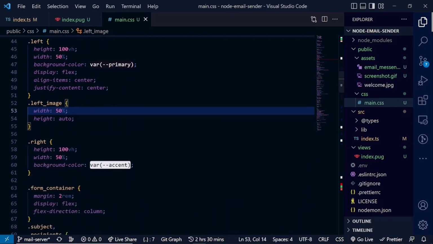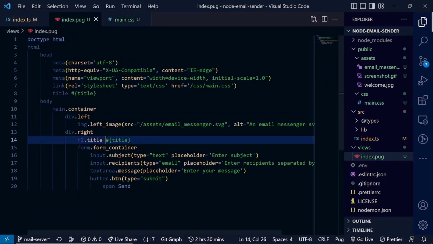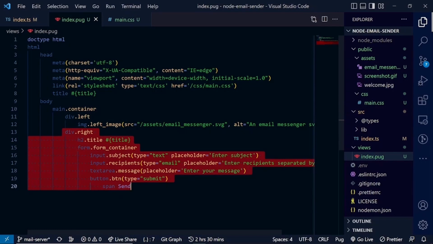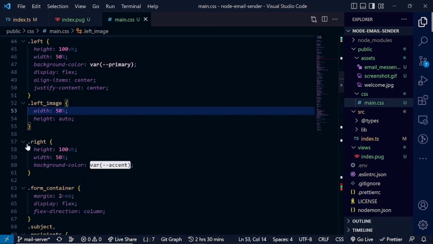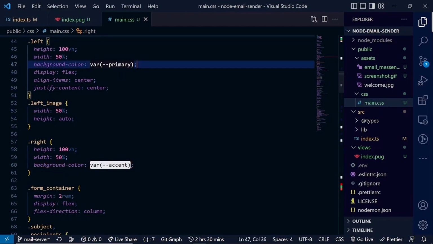Then we selected the right div, this div here that contains all this. And we said the div should have a height of 100vh, take up the whole height, a width of 50%, which is just half the screen. And we gave it a background color that is different from the one we gave to the left.